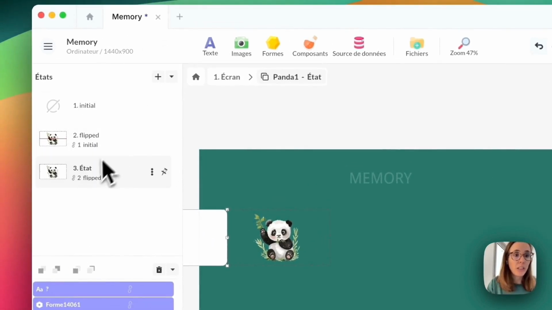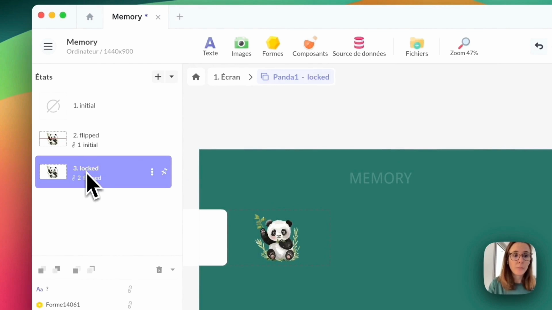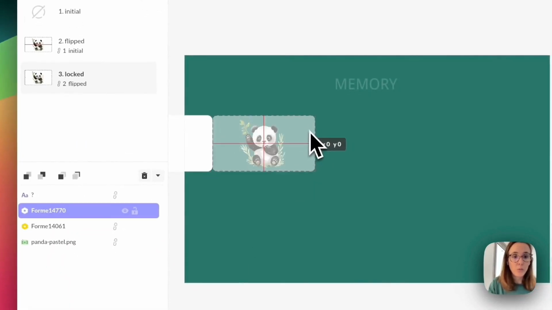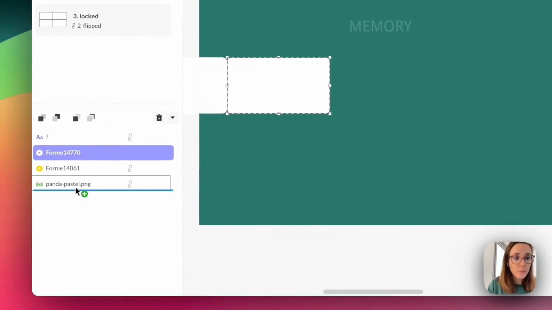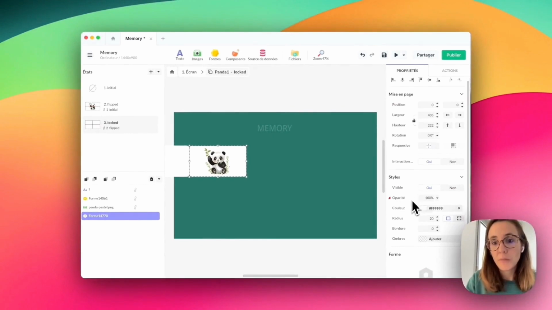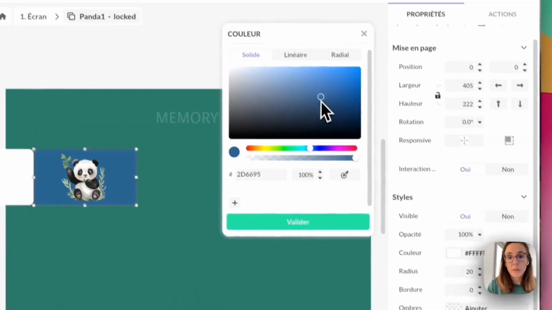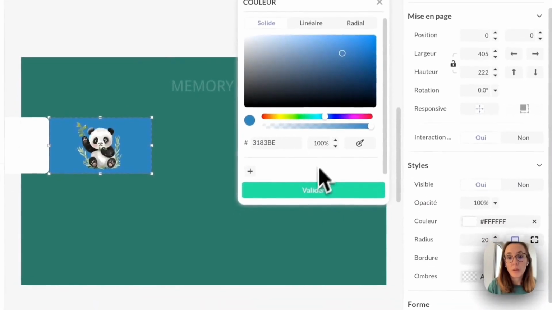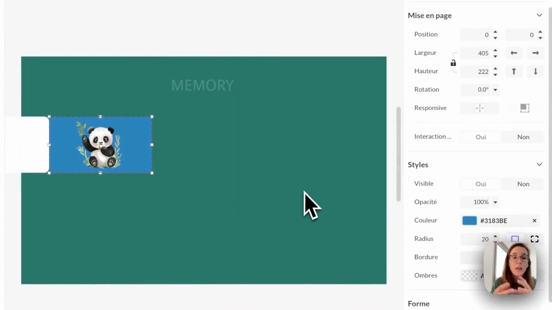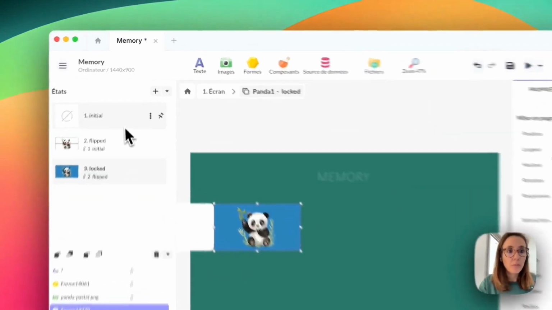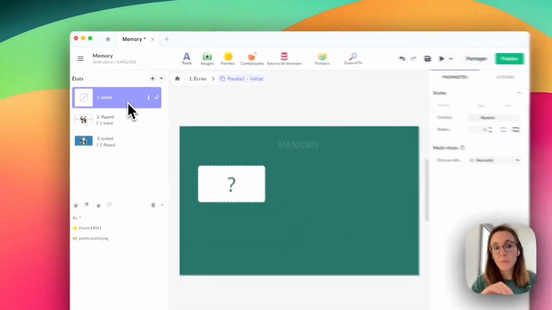Now create a third state. That is the locked state. There we go. In this locked state, I add a shape underneath that will appear. There, I'm going to change the color. I'll pick a blue. A blue like this. There we go. To show that it's locked and I can't play it anymore. This state only appears when the second panda is also revealed. You have to rely on your memory. Now, let's create the flip animation.